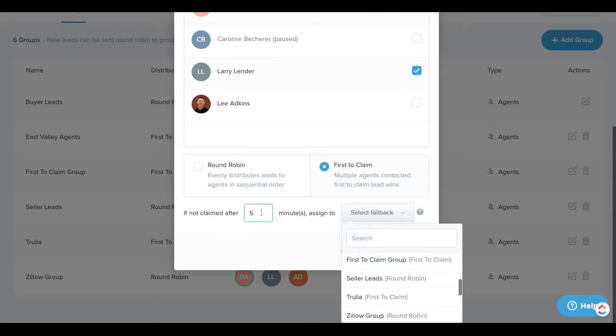So the first time it'll come through, it'll notify the agents. If you have 5 minutes selected here, and then the fallback is your same first to claim group, it'll push it one more time to the group and notify everybody. Then if nobody claims it, by default, it assigns to the owner. So just be mindful of that if you're trying to give a double notification. If nobody claims it the second time around, it's going to automatically, by default, go to the owner user in your account.